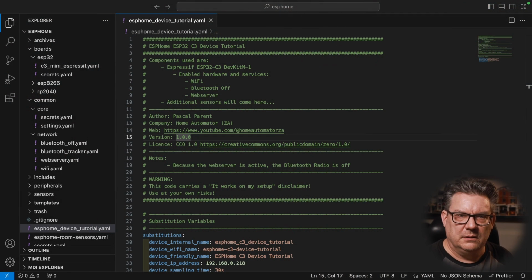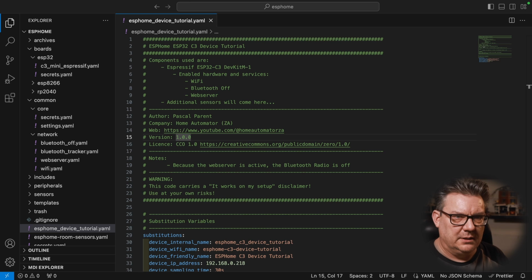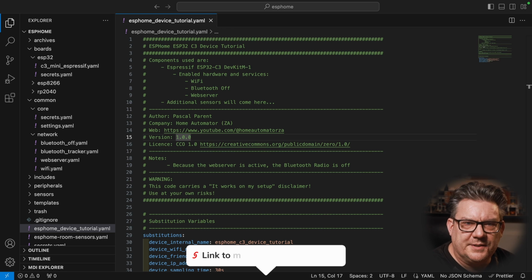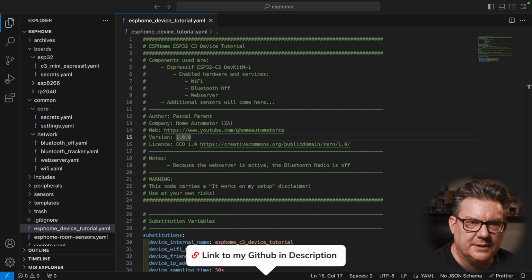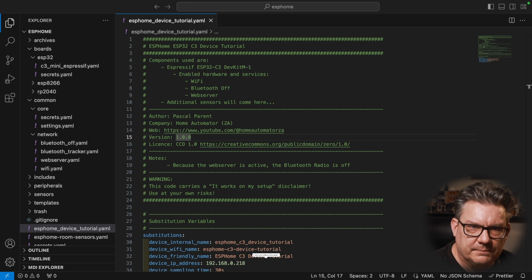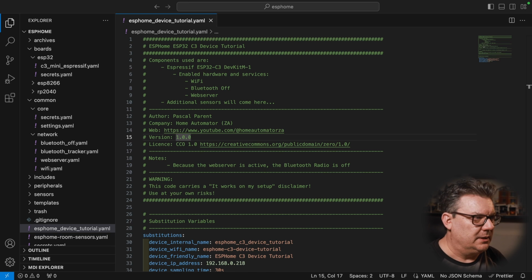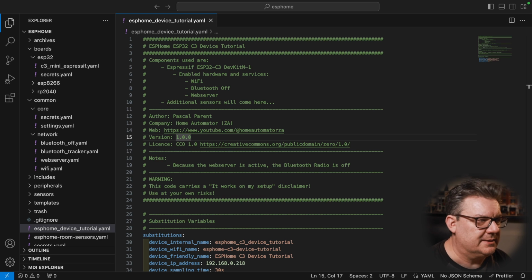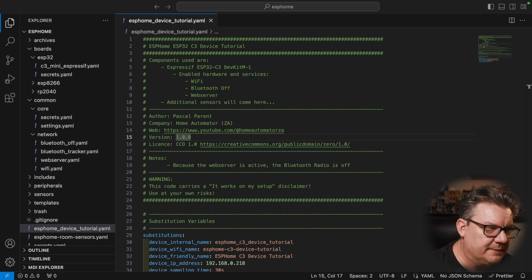To get started, let's create a file in the root directory named ESPHome device tutorial.yaml. While this file is just for tutorial purposes, it's a good idea to use descriptive names, as we may want to reuse this for another device in the future. The first part of the file is going to be, as usual, our comments. And you will see that here I define the components we are going to be using.